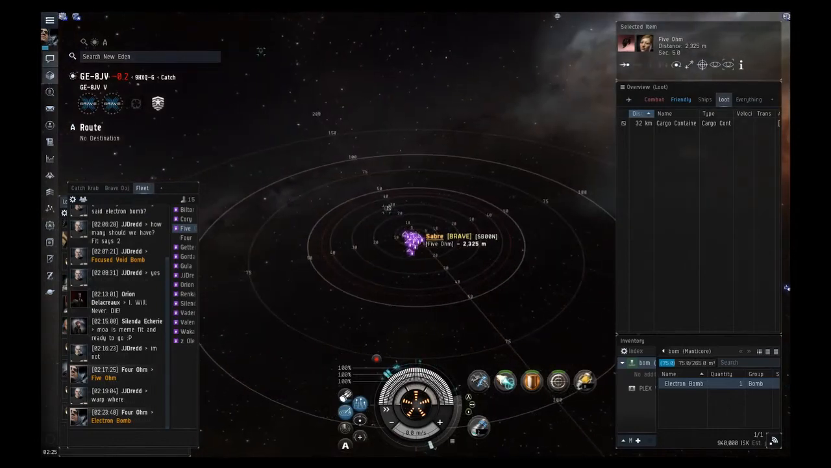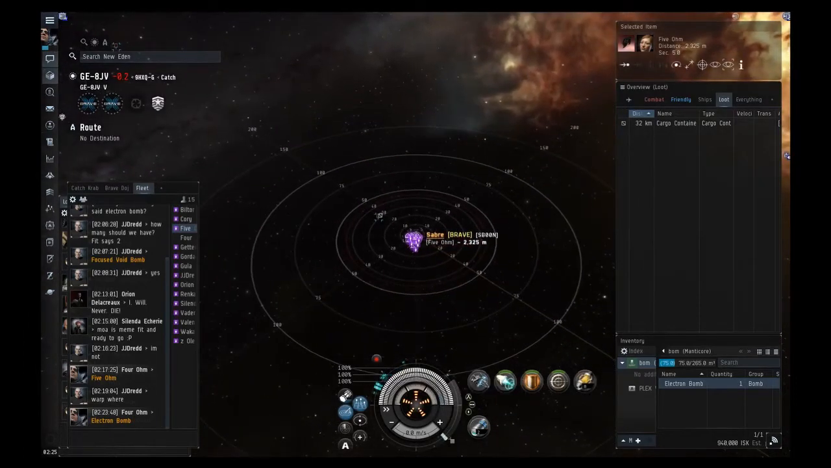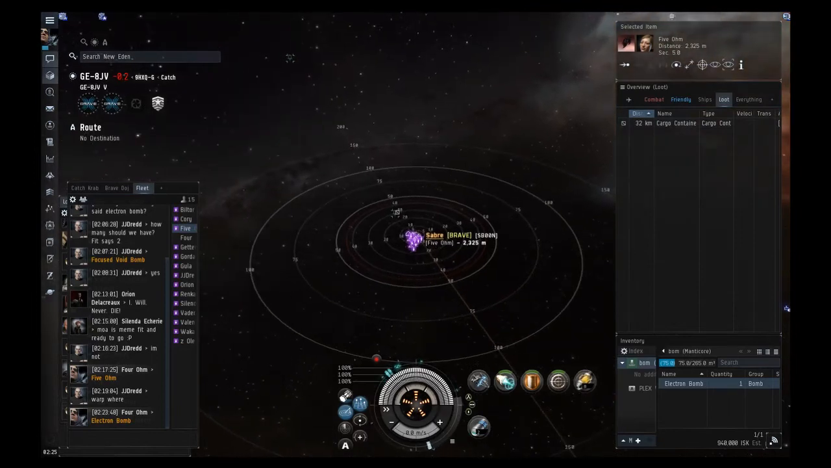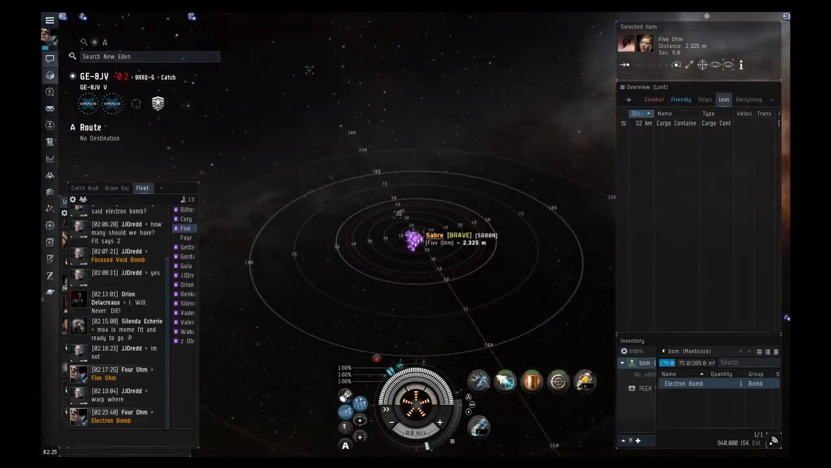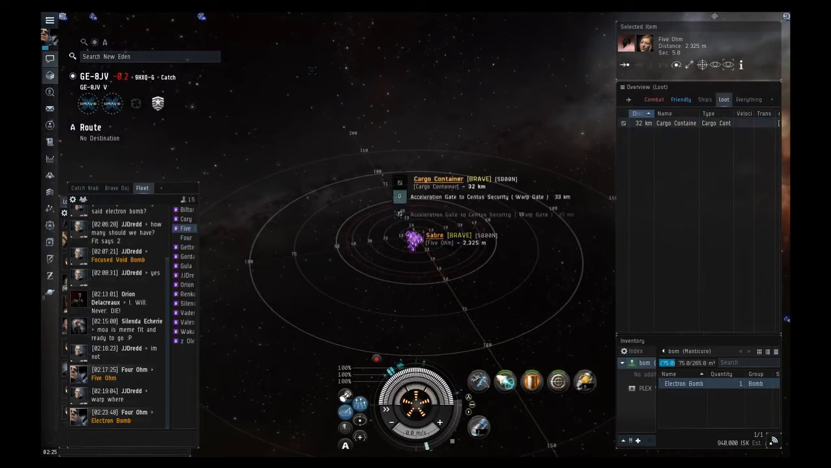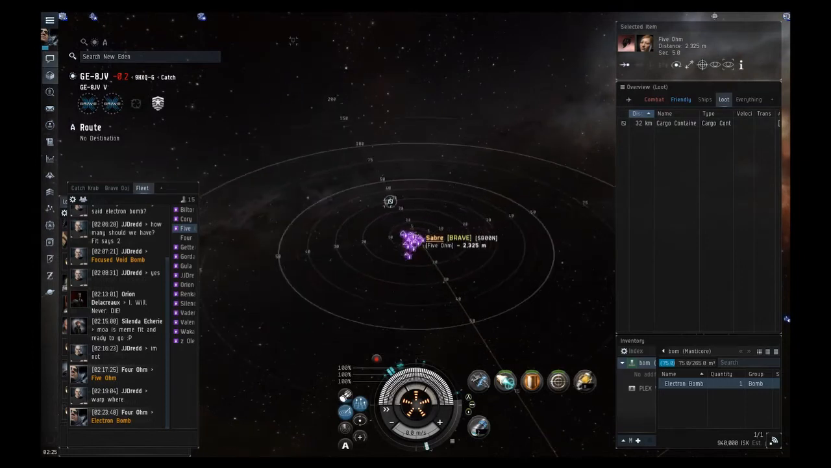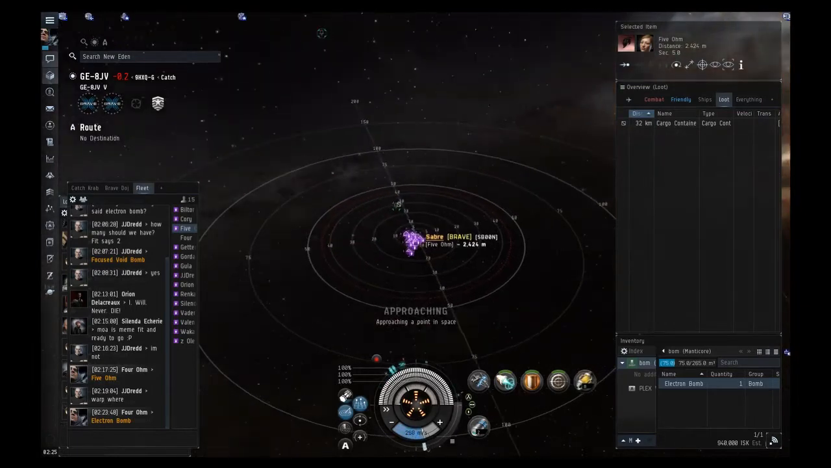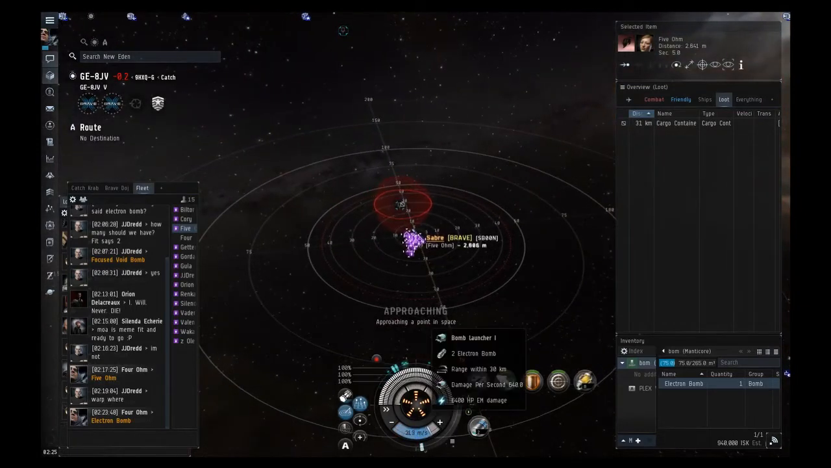But I'll align there. I'm going to hover over my bomb launcher to ensure that the red sphere is including, like, it's going to hit my target. I'm going to launch my bomb and then immediately warp off. So, take a look here. I'm going to be starting this bomb run. If all goes well, this cargo container should be destroyed.